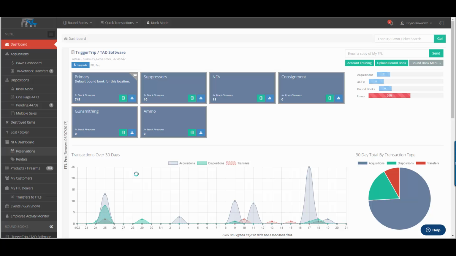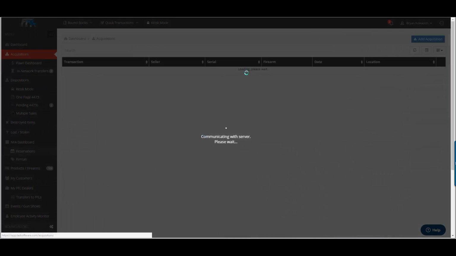Today we are talking about a brand new feature that we just launched in this last week. It is the ability to create, print, and scan barcodes and full product labels. So to start off, one of the ways to use this is in the acquisitions.